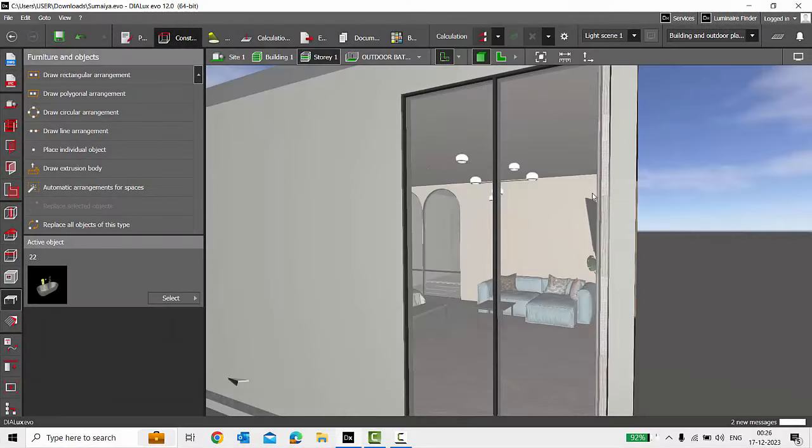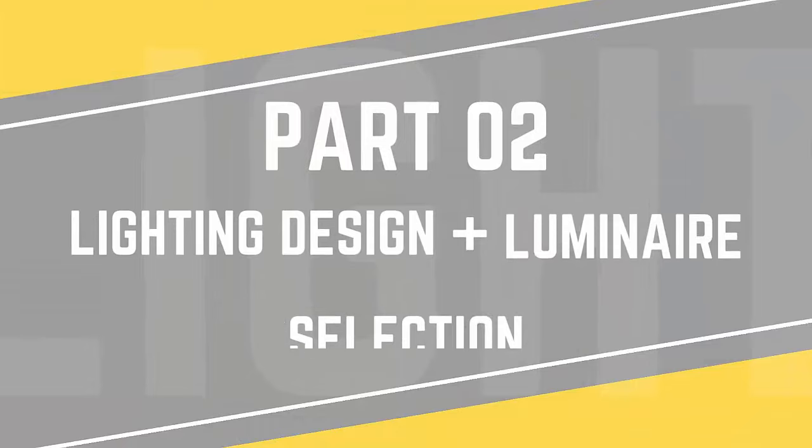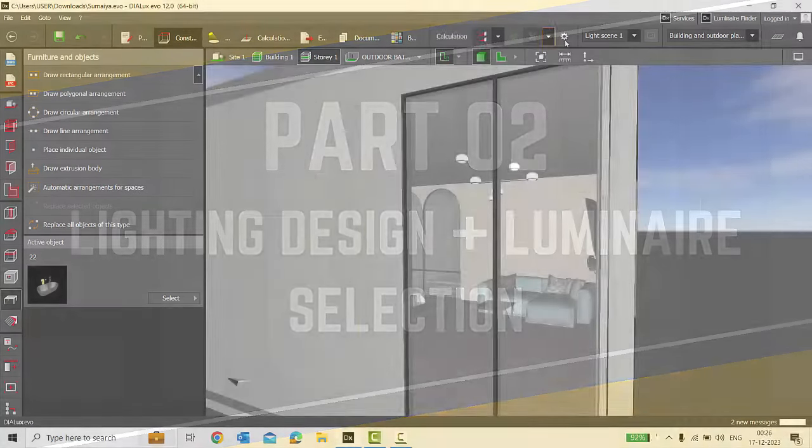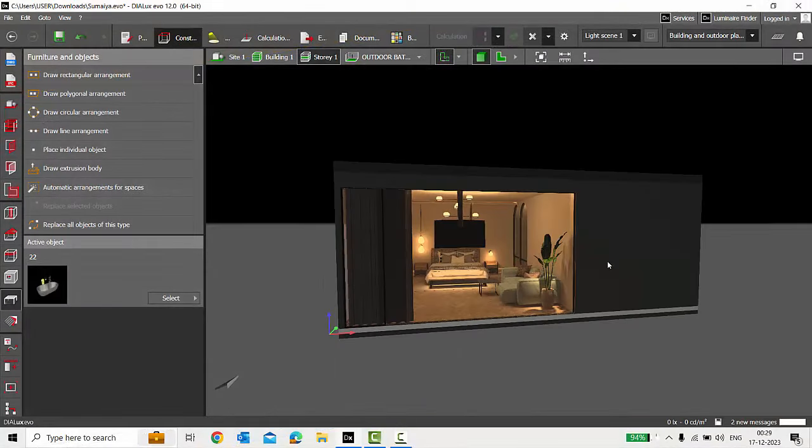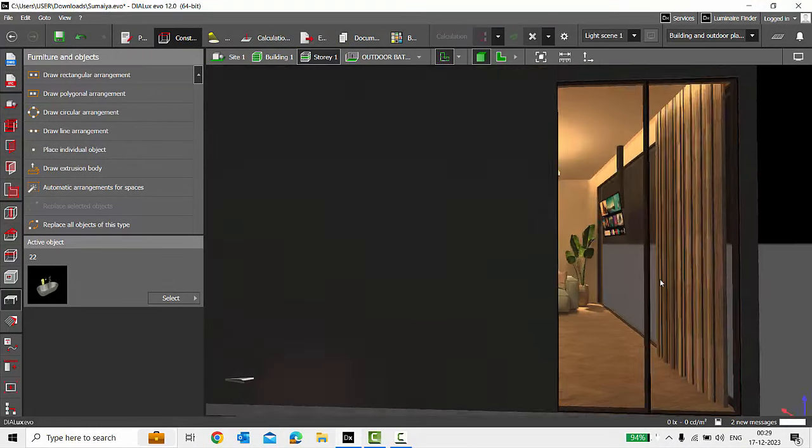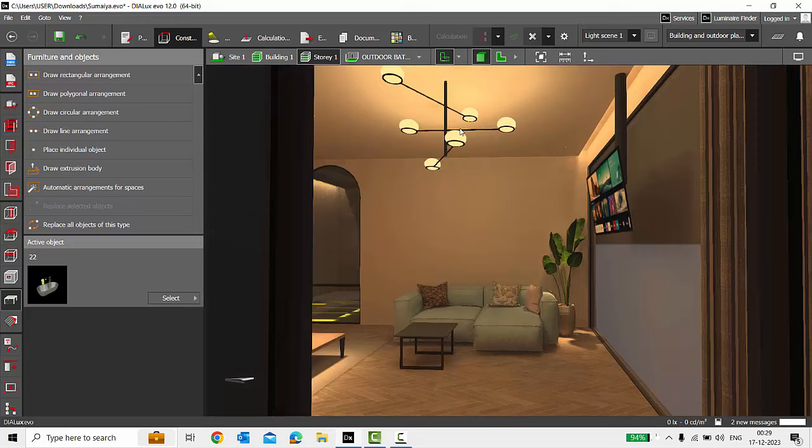Perfect. Now I will run the calculation for this project, and then we'll be discussing the different luminaires I'm using to create a lighting design for this project. Calculation is completed, and now let's talk about the lighting. Let's walk into the room from the main entrance.